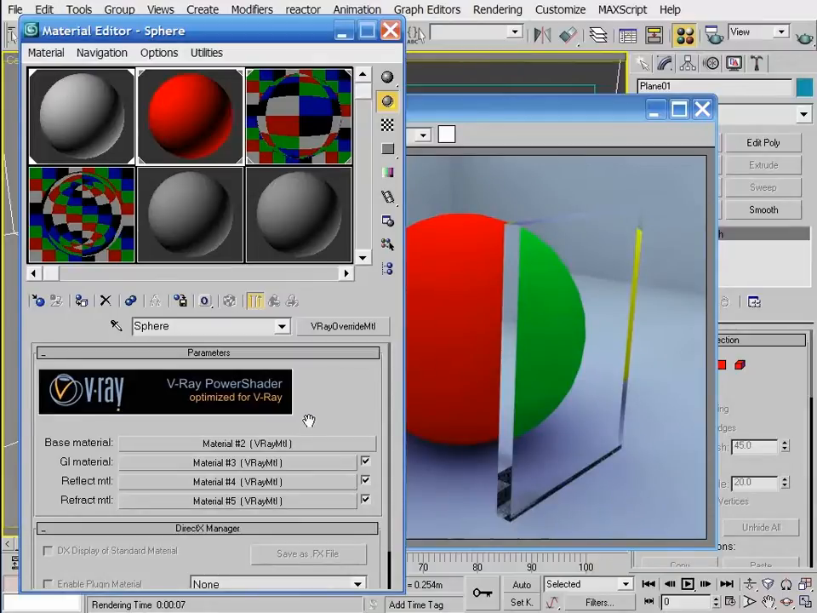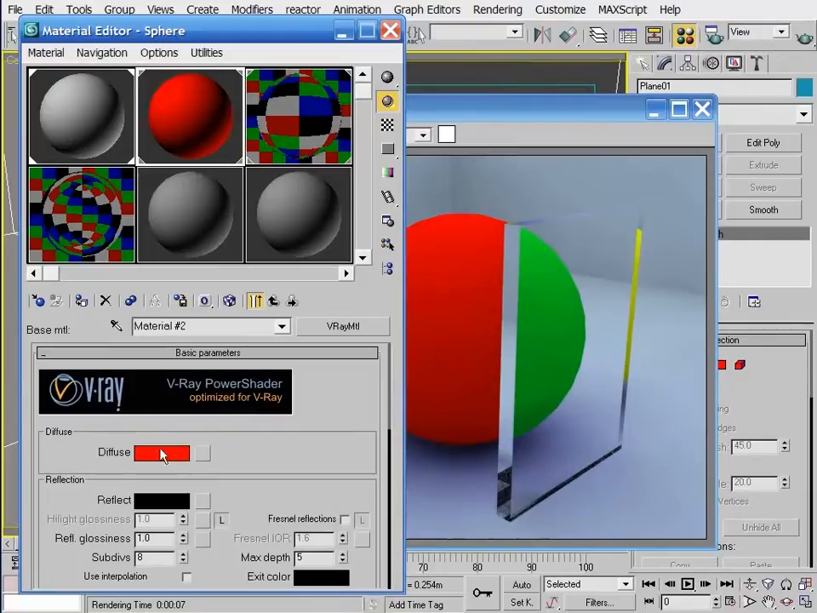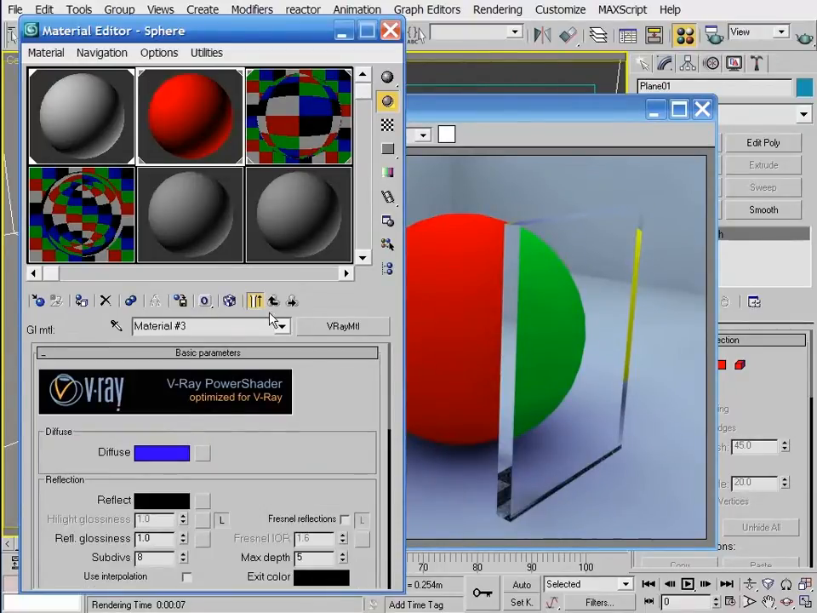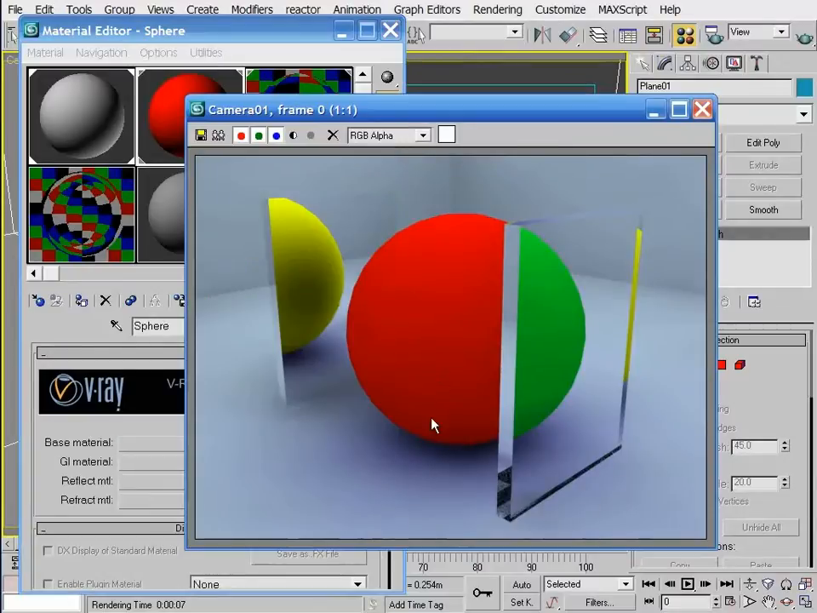What we see in the override material is a base material, which is nothing more than a red diffuse color, and a GI material, which is nothing more than a blue diffuse color. So the GI material replaced the red reflection color of the base material, and caused V-Ray to reflect its appearance in the form of bounced light.